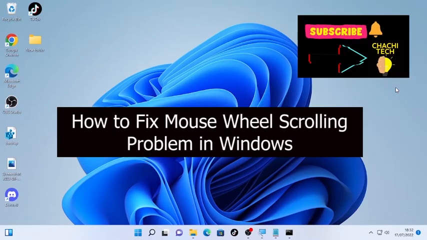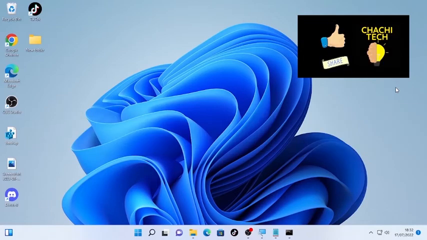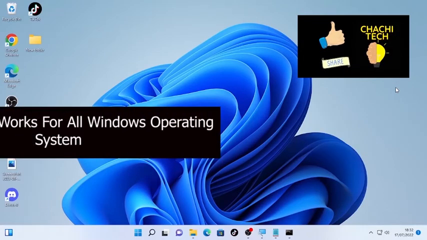Today's tutorial is about how to fix a mouse wheel scrolling problem in a Windows computer. You may face this problem on your Windows 10, Windows 11 or other Windows operating system.